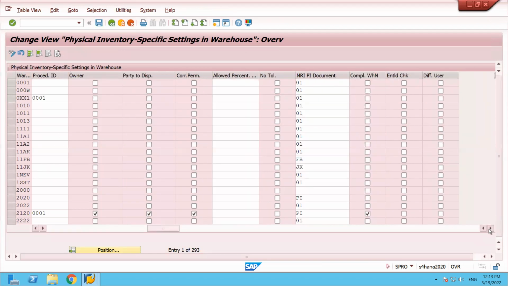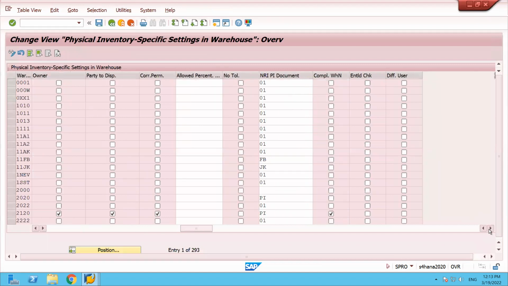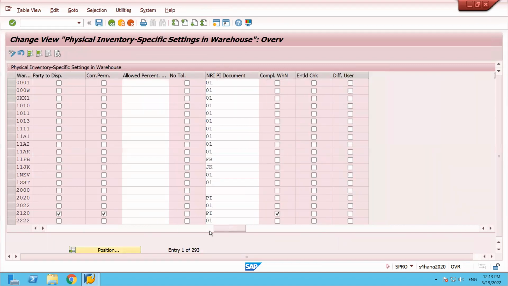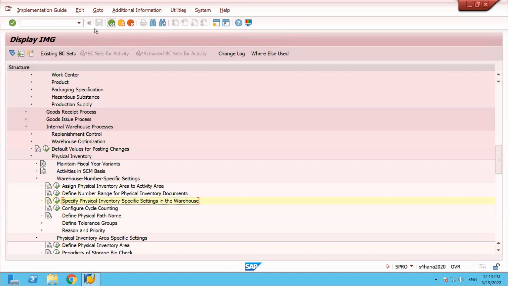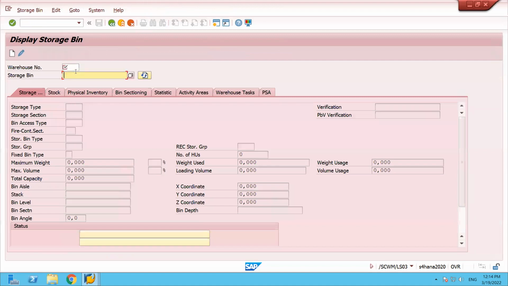Just go back. In your storage bin, if you switch to the activity area tab, INVE with 0001 is not coming there. So we don't need to check in the physical inventory activity area. For you, the issue is that even the normal activity area is not showing in that bin, right? So we need to check in that aspect. Can check.